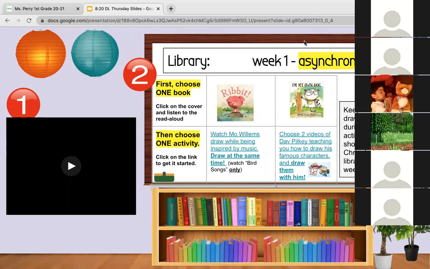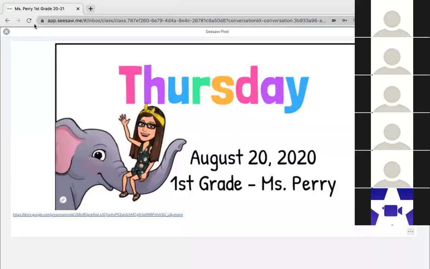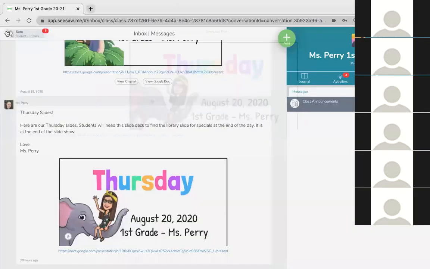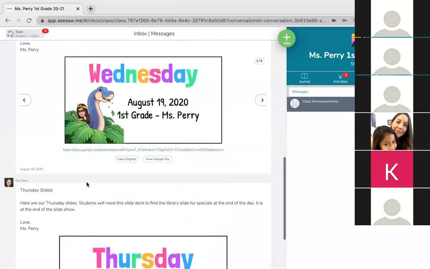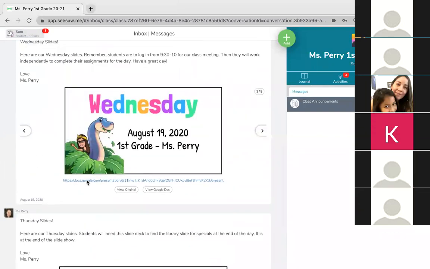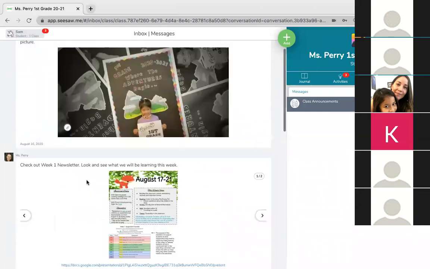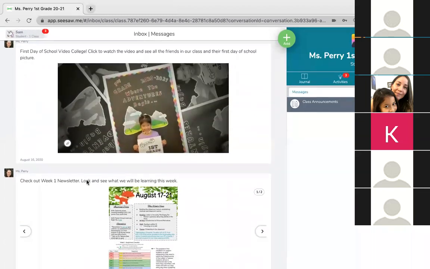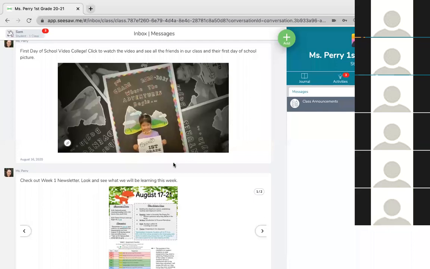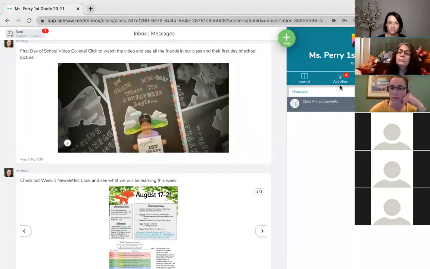It works just like an email to your child. And then it kind of is a feed. So there's Wednesday slides if I keep scrolling up. I shared my newsletter with my families. And then the first day of school, we made a collage with all of our first day of school pictures. So they have a couple different places that they can go.